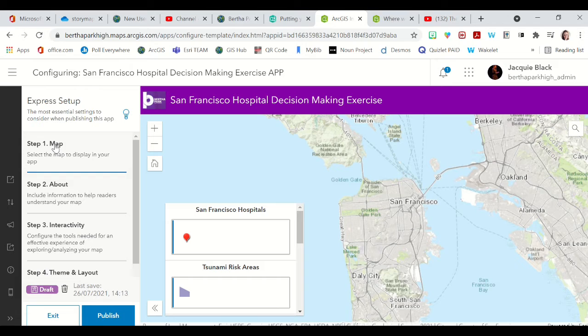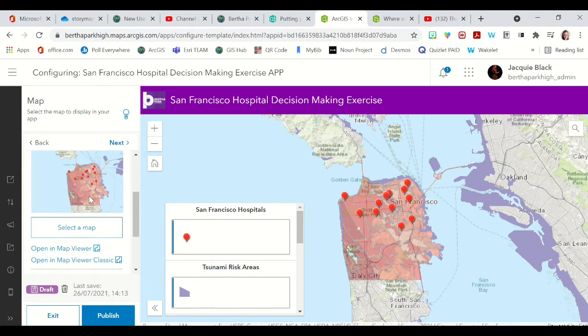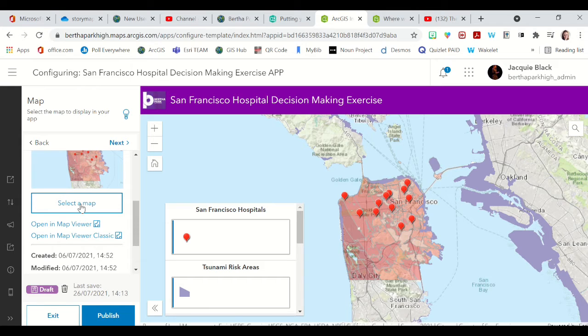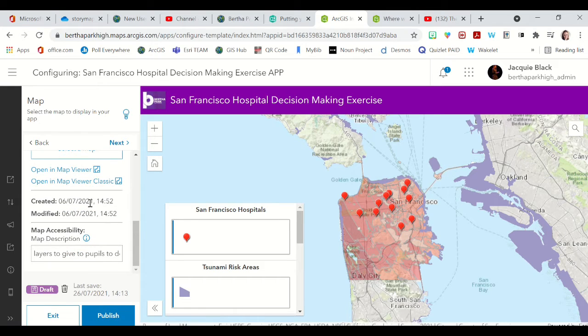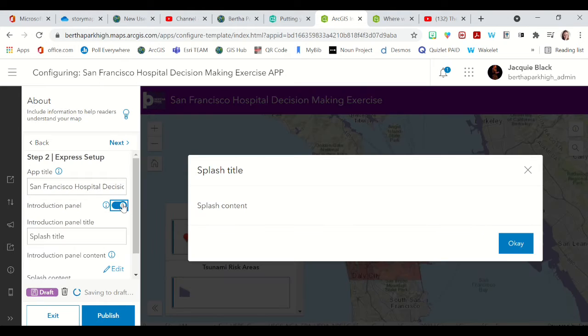The map has already been selected, so I can click on this bit here and I can see all of the information that's available, or I could change the map if I wanted to. Here everything is as it should be, so I'm going to select Next. App title can be changed here. It will automatically default to the same title as the map itself. That's actually fine.